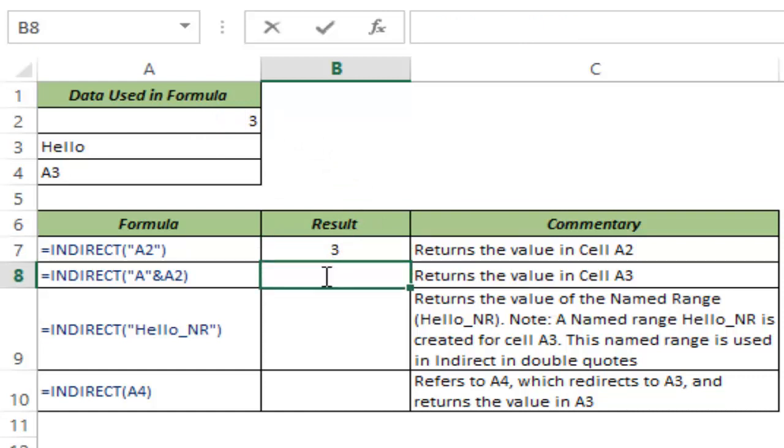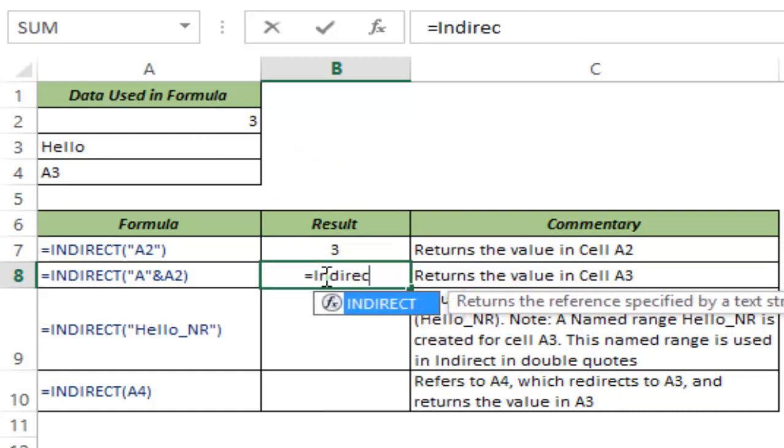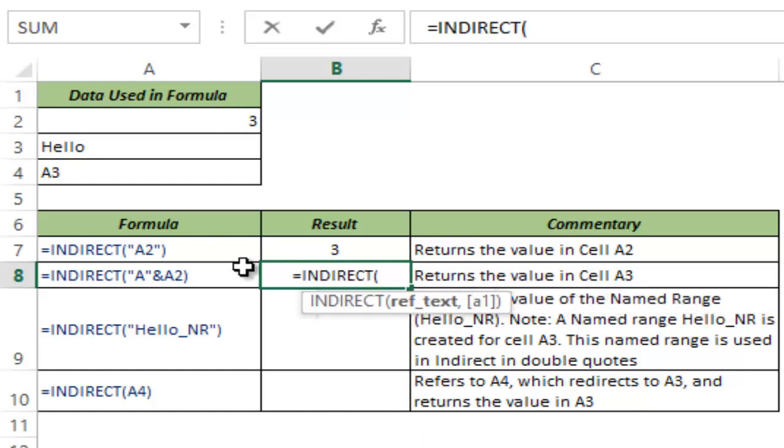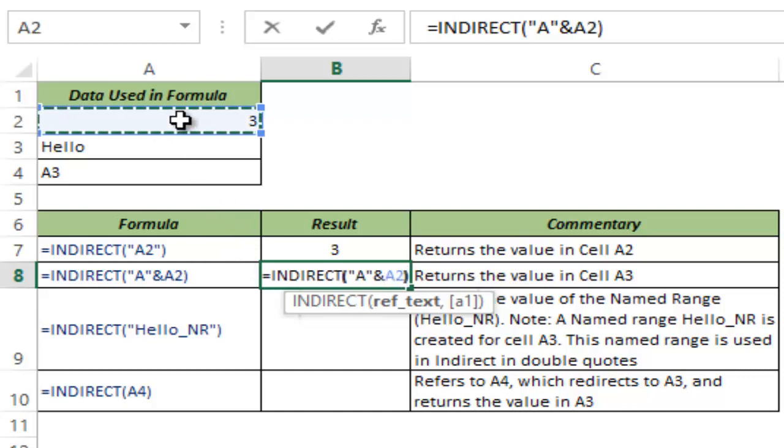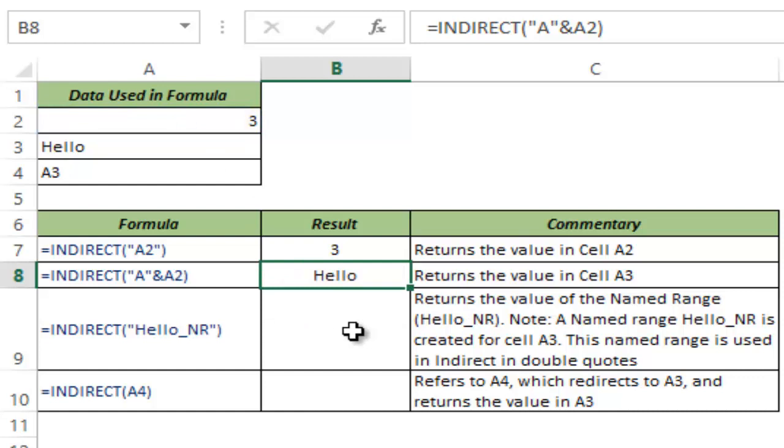I can also use indirect formula by joining some text or values in such a way that it creates a reference. So here I join A in double quotes and I hit ampersand and I say A2, or I can just select A2. Now if you just select this part within the formula and hit F9, you can see that this gives A3, and what indirect formula would do is it will go to A3 and it will get its value, which is hello. So I hit Control Enter and it gives me hello.